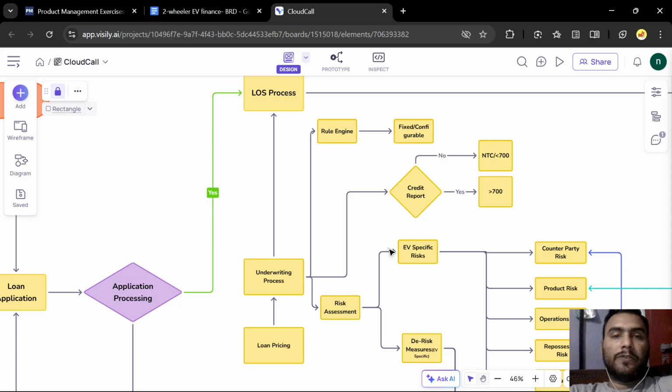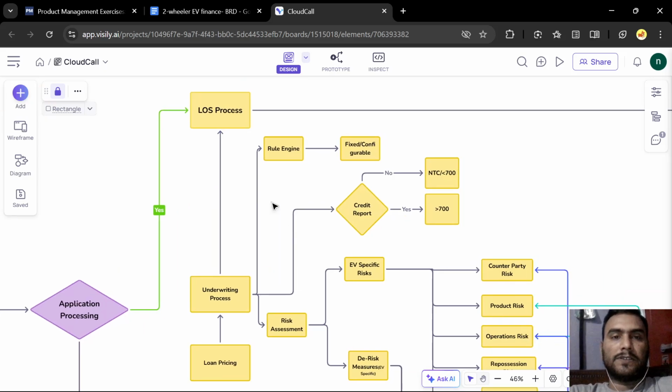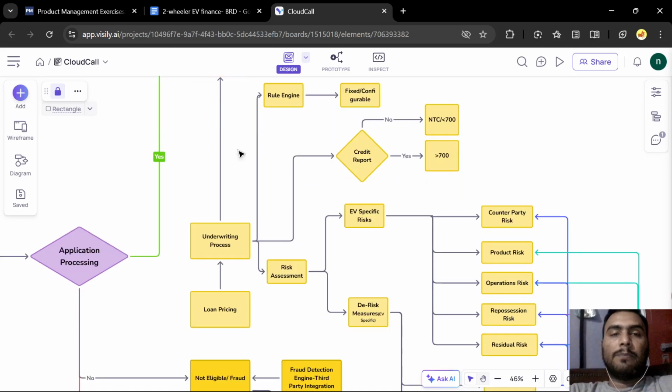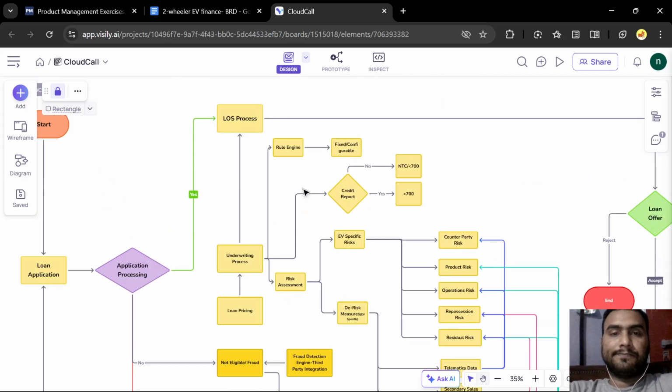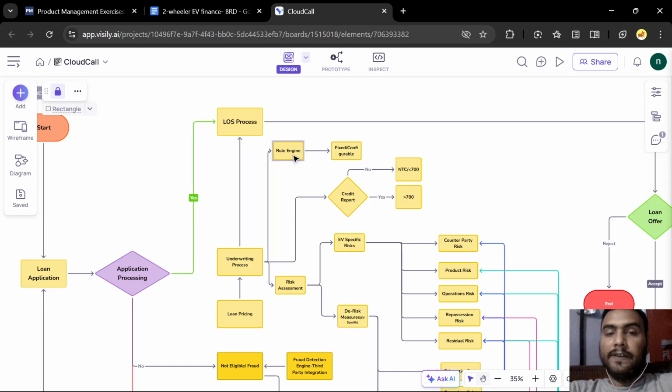And now moving on, once the application processing starts, they go into the LOS application process. The LOS, loan origination process, consists of two key processes. First one is the underwriting, second one is the pricing part. The underwriting consists of these three parts. There is a rule engine, there is a credit report, and there is a risk assessment.